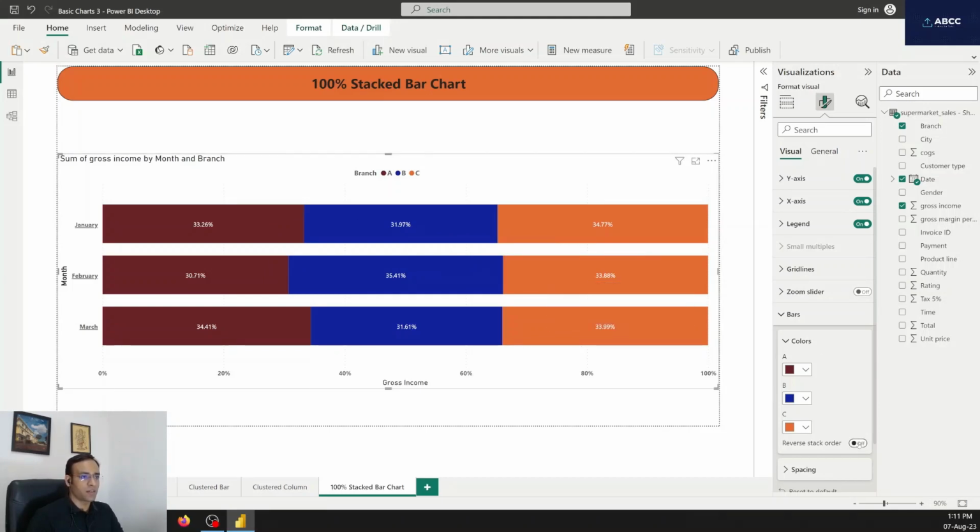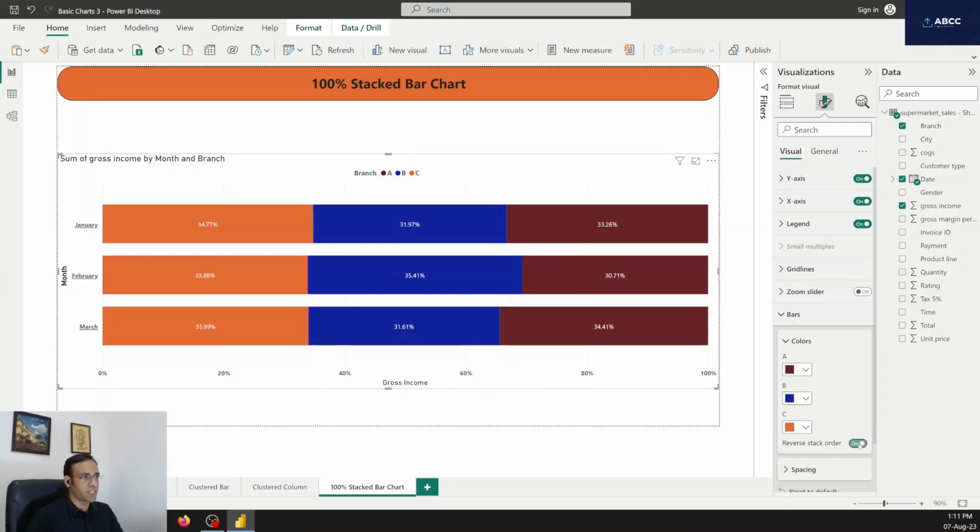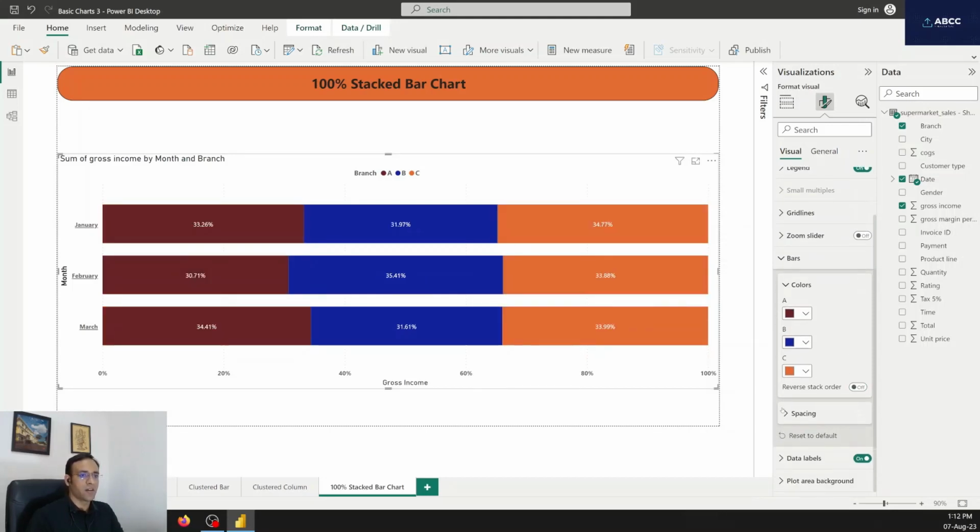Reverse stacked order, that means here we can see our branch A, B, C, that is the sequence. We can do the reverse sequence. It is turned to the C, B, A. Okay, so here is the same like the invert chart. The same thing is going to happen with the data.